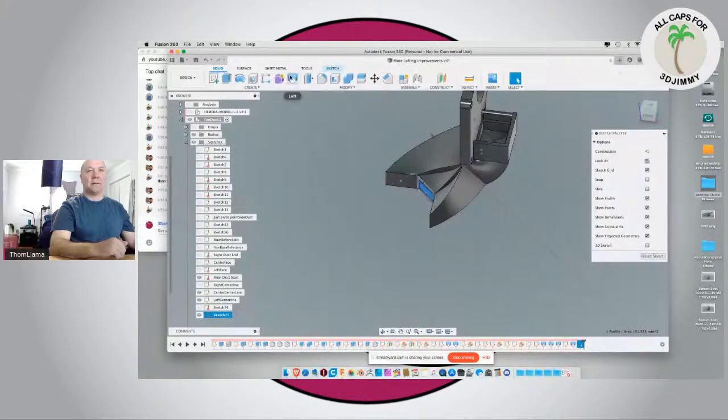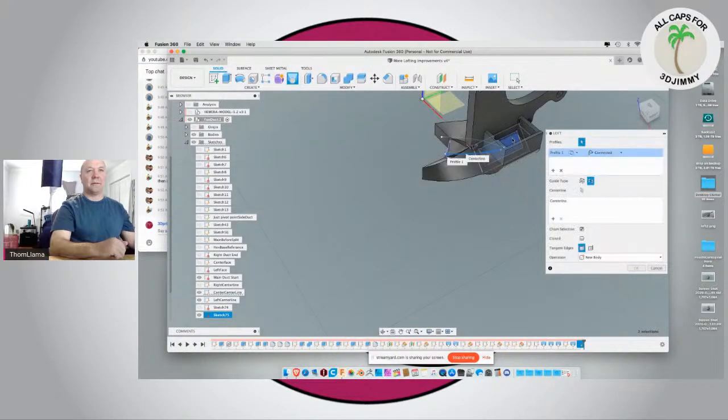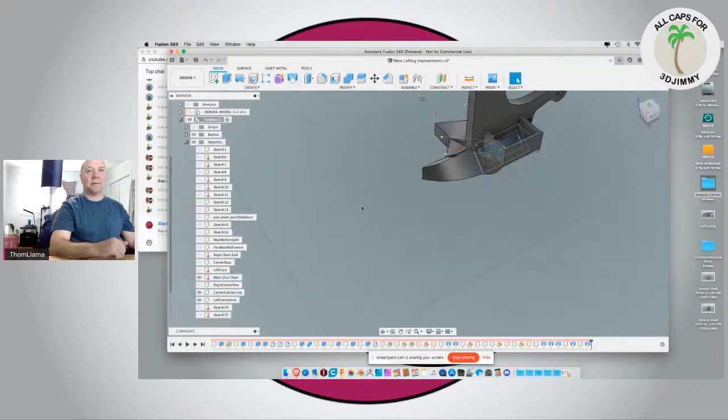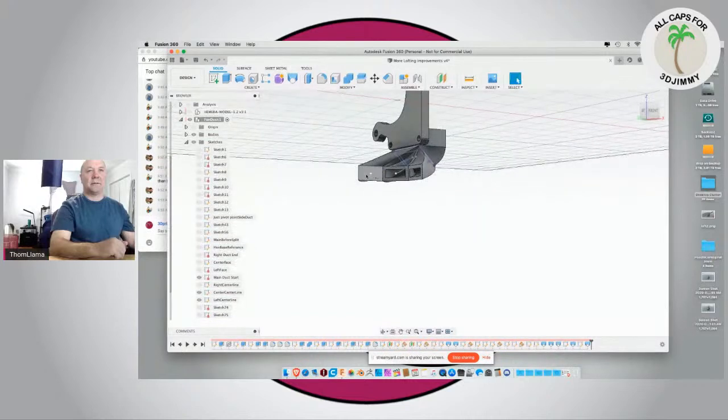Go to solid, loft. Make the center line, which is this one. Go back up to here. Do that. And it knocks it out. Makes it all nice and follow the trail. And one more.